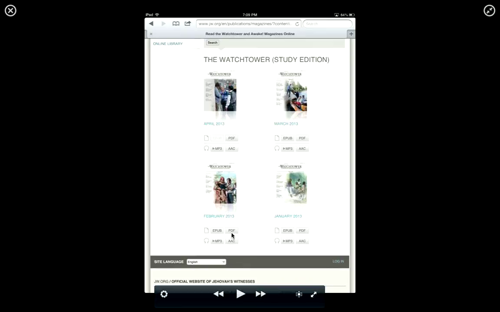PDF is a pretty good reader, and if you have a PDF application, or iBooks allows you to download and view in PDF, that's nice too. But the EPUB publications are actually so much better. They're electronic, but they function just like a book within iBooks. So we're going to choose here the EPUB application. So I'm going to tap that.